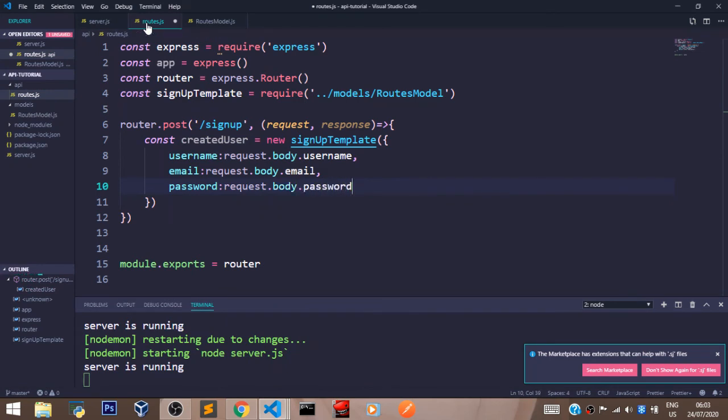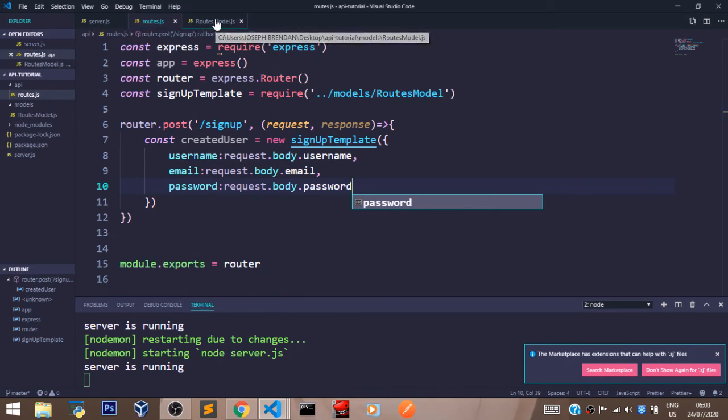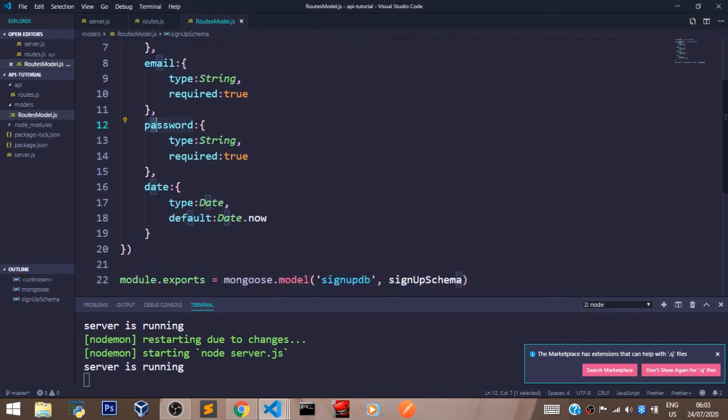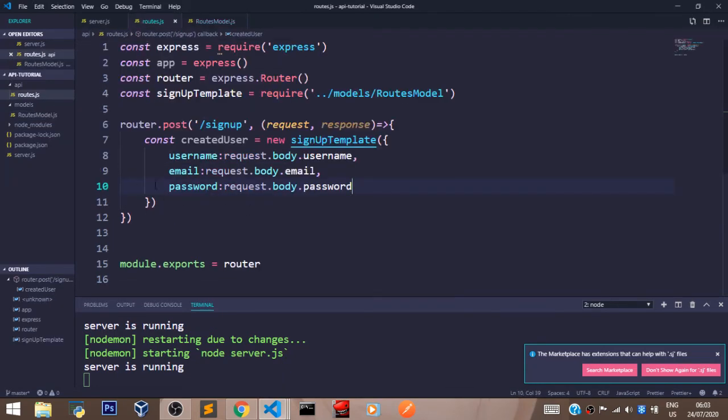Then for password, I would say password will be set to request.body.password. And that's that. I won't pass in the date field because, like I said earlier, the date field right there in our schema is a function. It's going to execute itself the moment anything is sent to the database. So it's going to be automatic. So right now we have created what will be sent to the database when a user makes a post request on this sign up route. So when a user makes a post request on this sign up route, this whole code here will run.